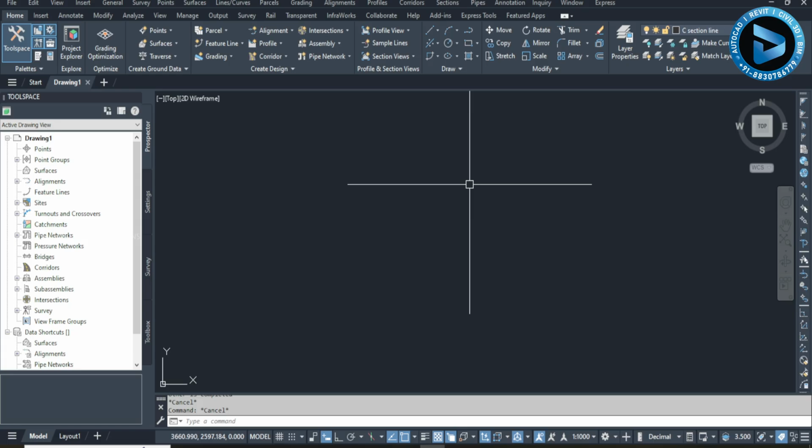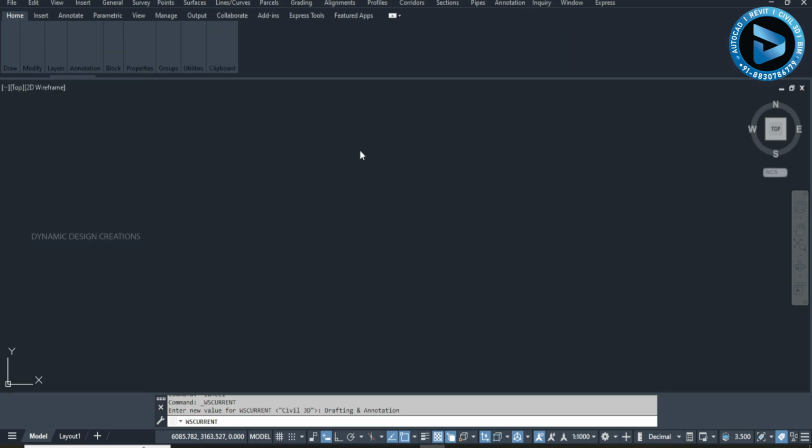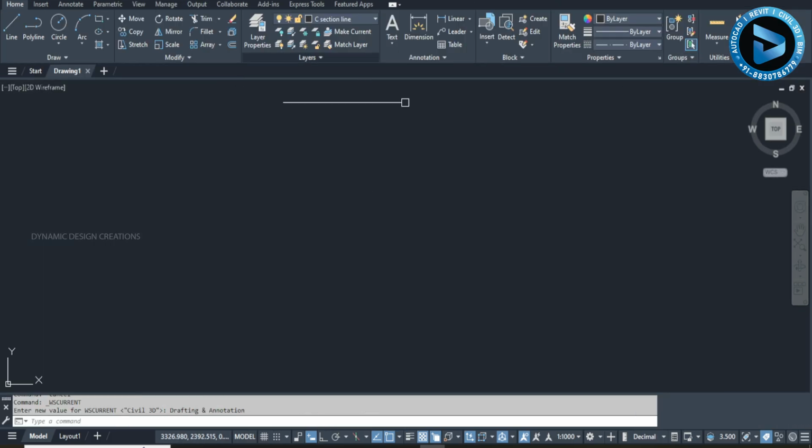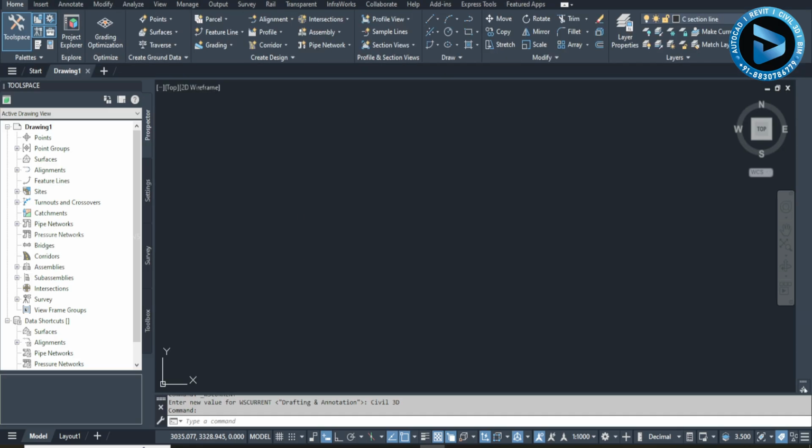And who can use Civil 3D? Civil engineers, of course, architects and master planners, and for documentation, if you want to use this interface for drafting, you go there and select drafting and annotation. Simply, if you want Civil 3D again, click Civil 3D. CAD technicians can use Civil 3D, and Civil 3D designers, and the most important, the surveyors.